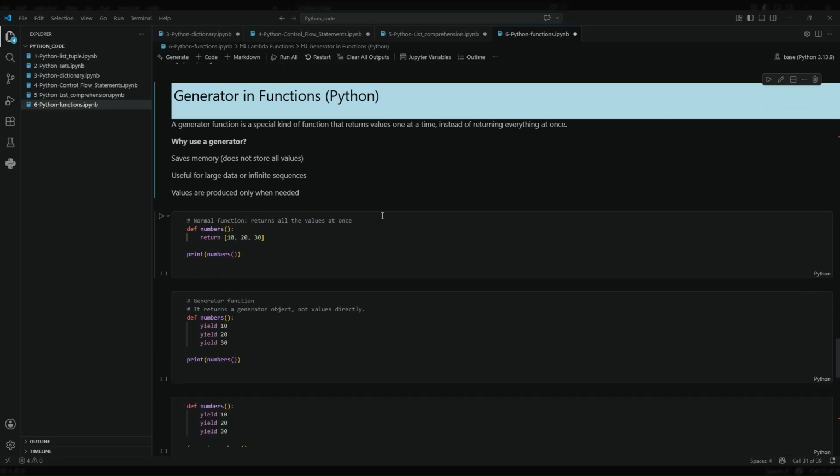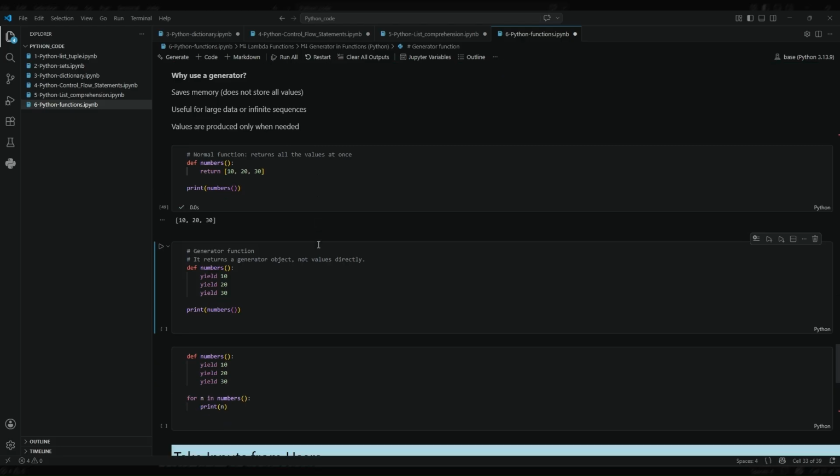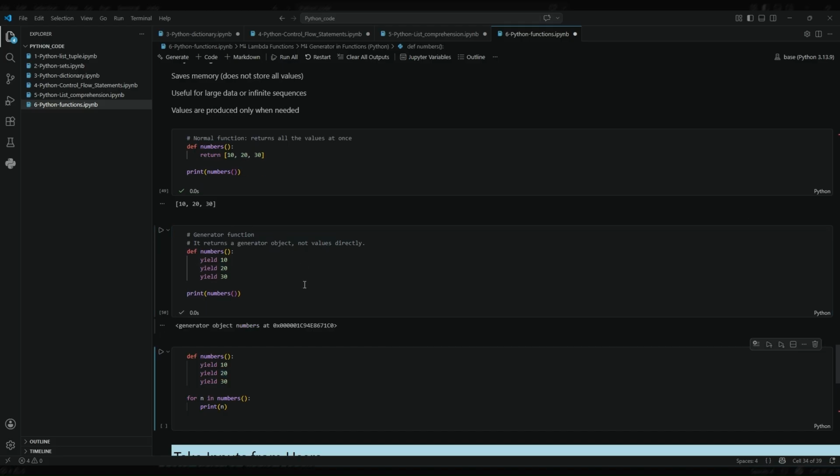Next, we learn about generators. A generator function gives values one at a time instead of returning all values at once. It uses yield instead of return. Generators can save memory because they do not store everything at the same time. The notebook first shows a normal function that returns a full list. Then it shows a generator that produces values one by one. When we loop through the generator, we get each value as it is produced.